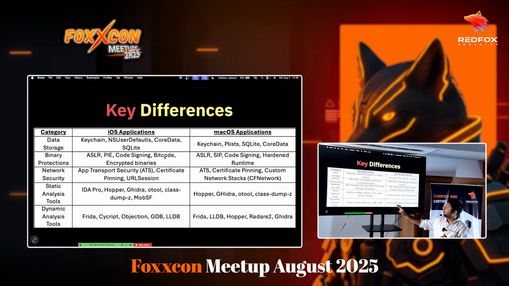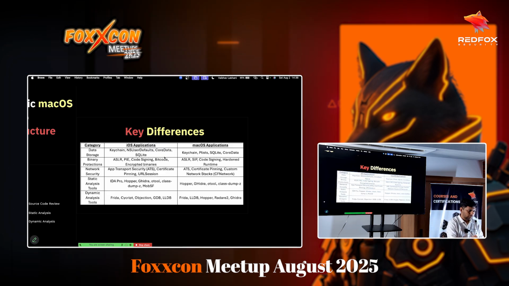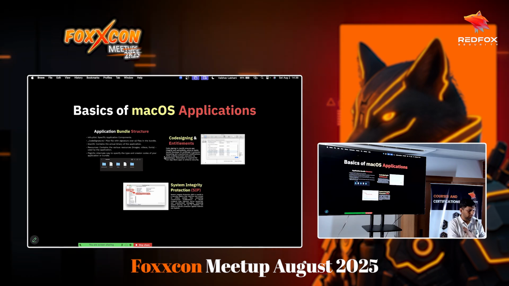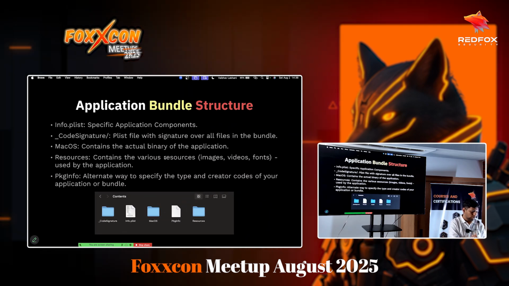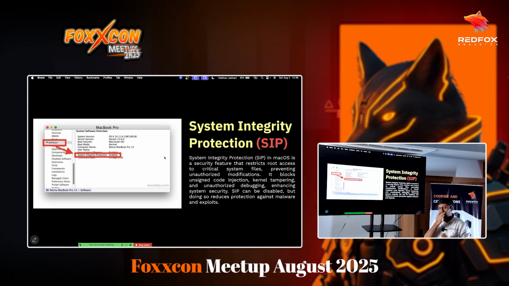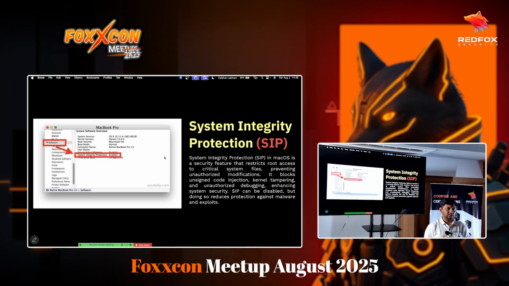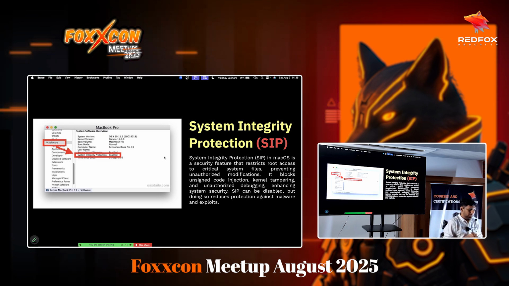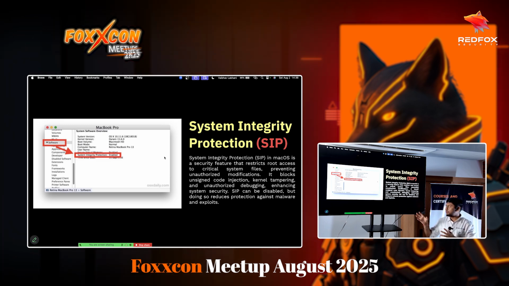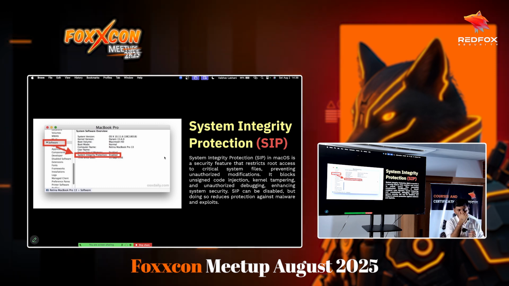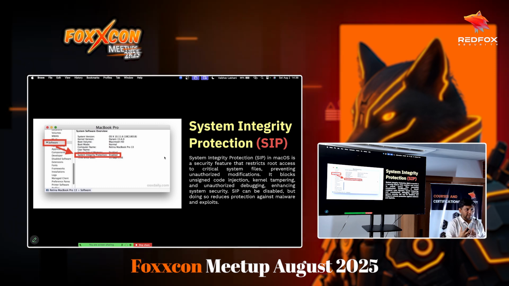Okay. macOS applications, again, it's similar. So before jumping into it, let me also tell you something about SIP. So what is SIP? SIP stands for System Integrity Protection. Basically, it's a feature in macOS that helps you reduce your threats from malware and exploits.